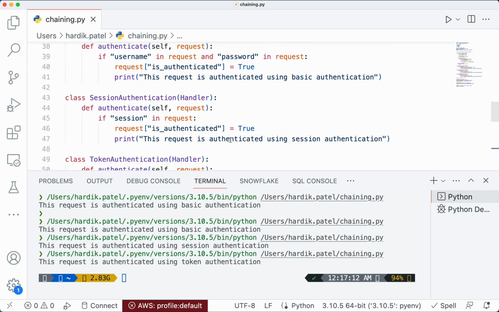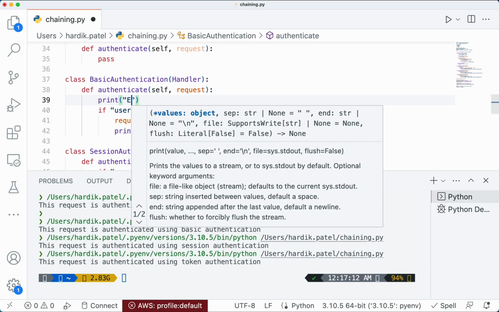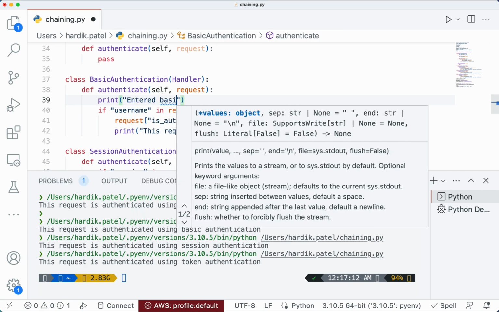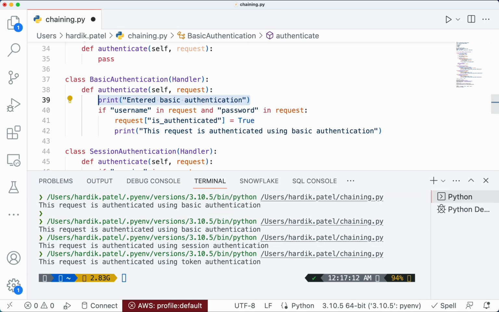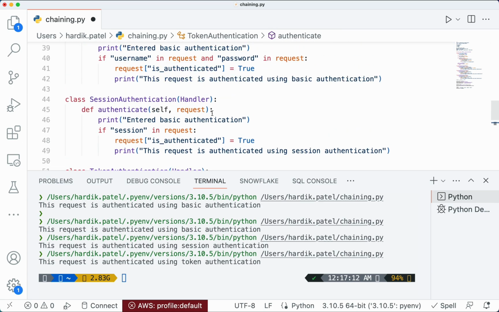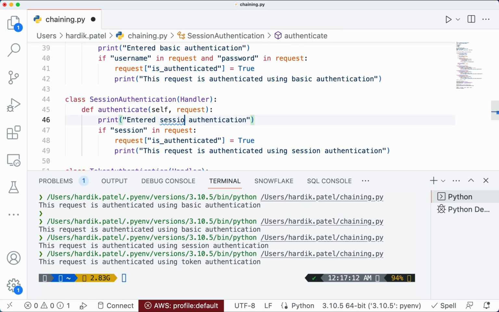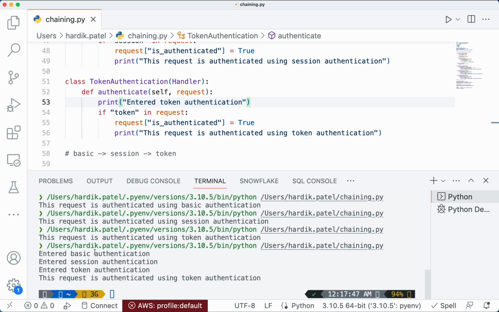So if you want to see if it is going through each and every class or not, I think we can print that. Entered basic authentication. Okay, and I will copy paste each, I will just change the name, session and then token. Now if I run this, you see here: entered basic authentication, session authentication and token authentication, and the request is authenticated using token authentication.